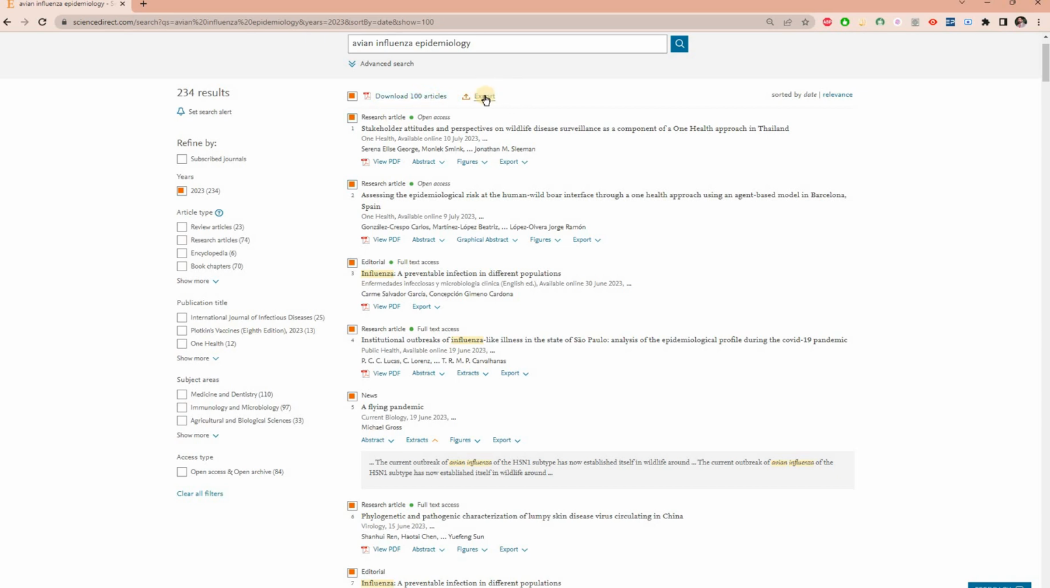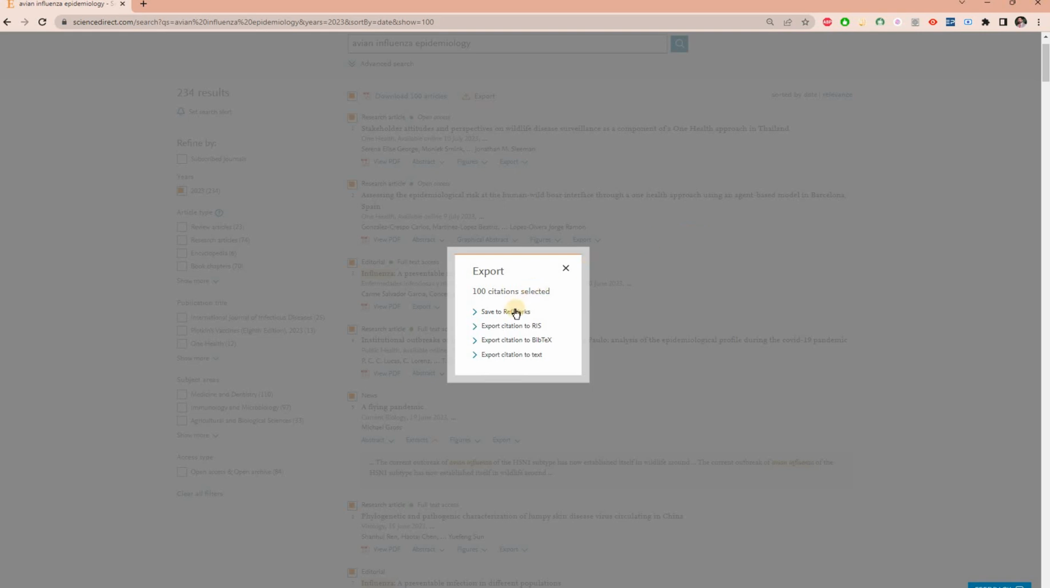So in the next step, I will also share how we can download the PDF file from the Science Direct, and then we can directly export those PDF files into the EndNote library, and EndNote will generate the references by itself. Then here I want to show how to export the references. 100 citations are selected, and I want to save and export these references into the EndNote. For that I have to click on the export citation to RIS.